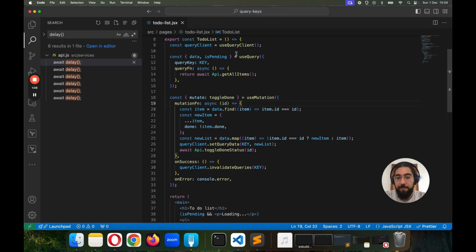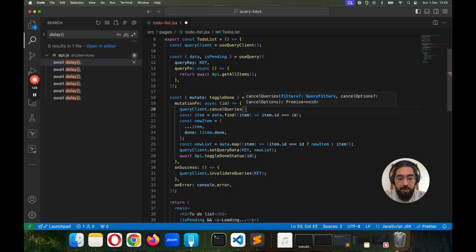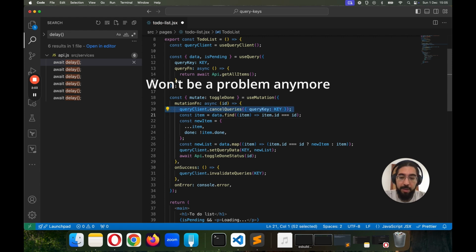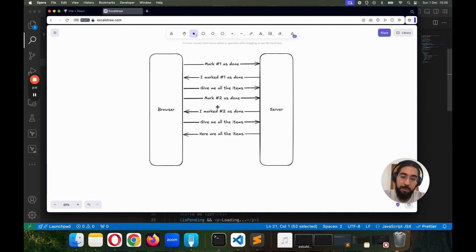So how to fix this? One simple way to fix is to cancel any query that is being requested here. We can do that by using this query client and cancel queries. With that, those overlaps won't be a problem anymore because we will just ignore this response here. So it will look something like that.